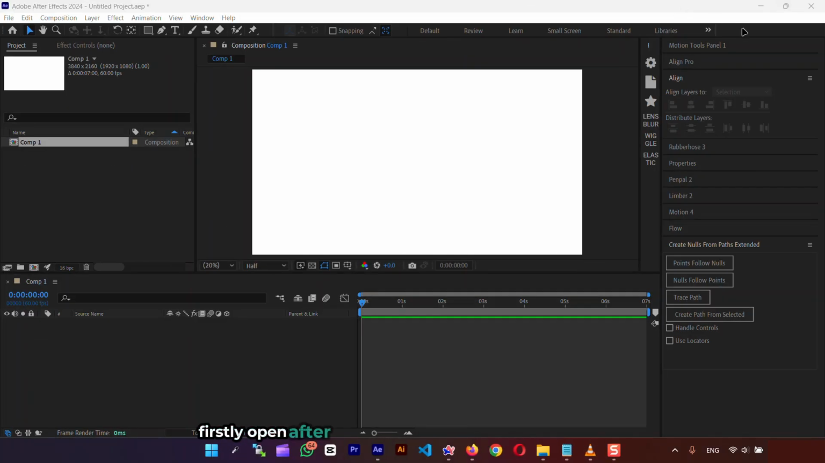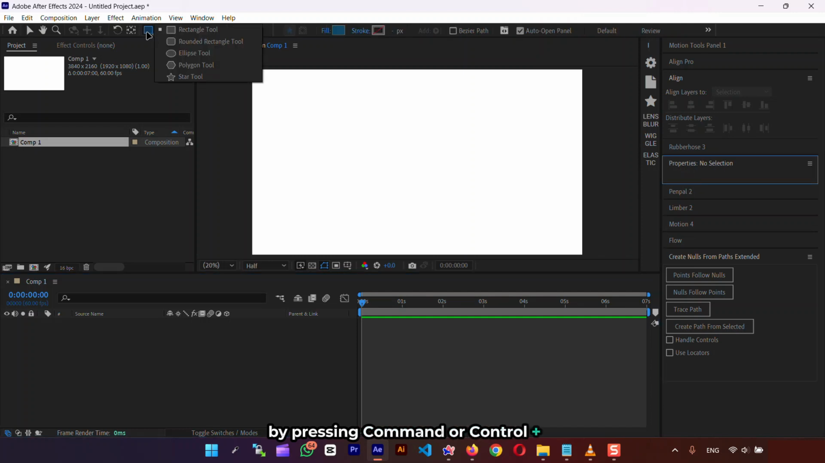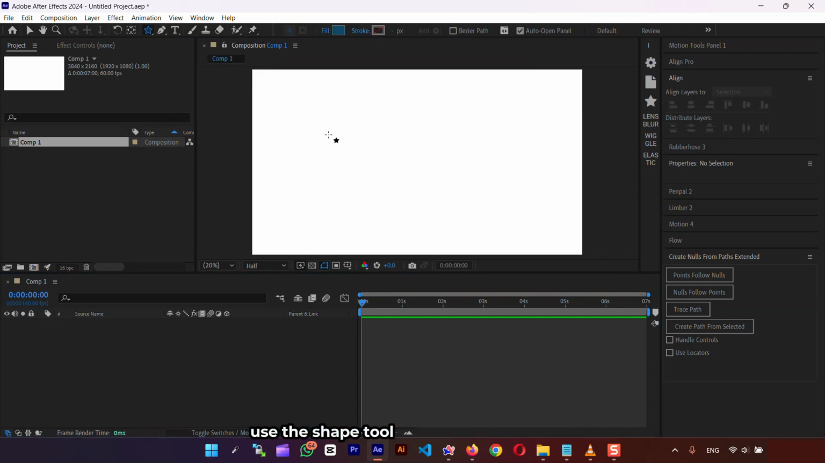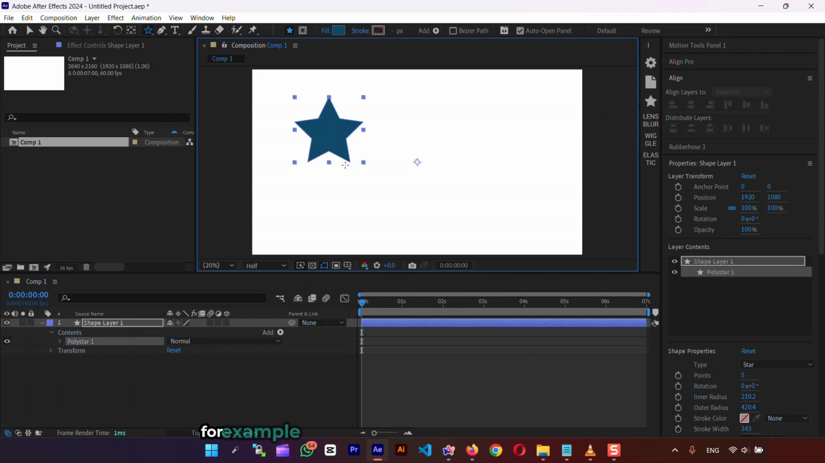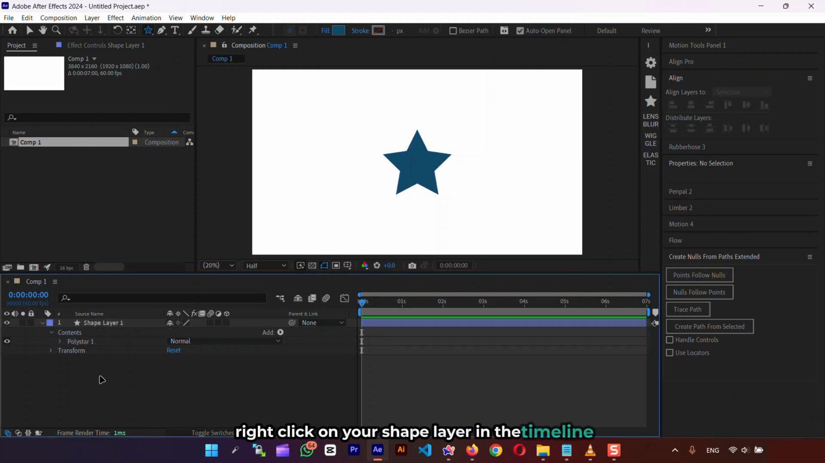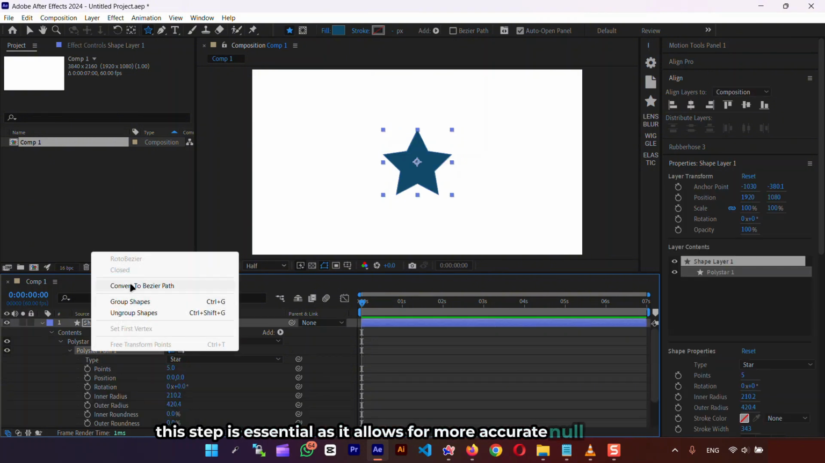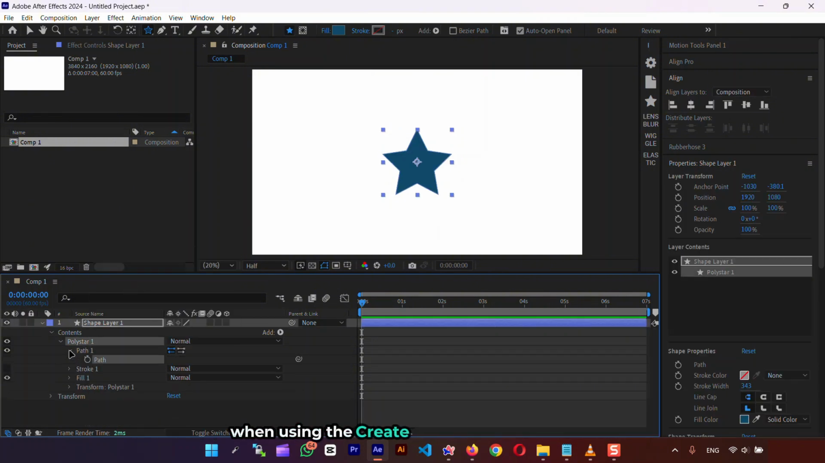Firstly, open After Effects and create a new composition by pressing Command or Ctrl+N. Use the Shape tool to create a shape layer, for example, a rounded rectangle or any desired shape. Right-click on your shape layer in the timeline. Navigate to convert to Bezier path. This step is essential as it allows for more accurate null placement when using the Create Nulls from Paths feature.